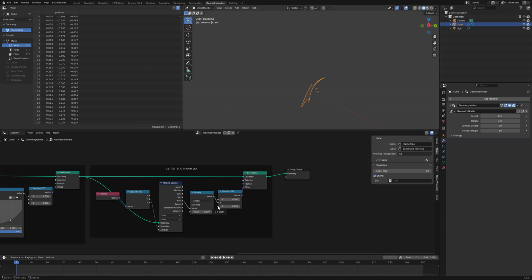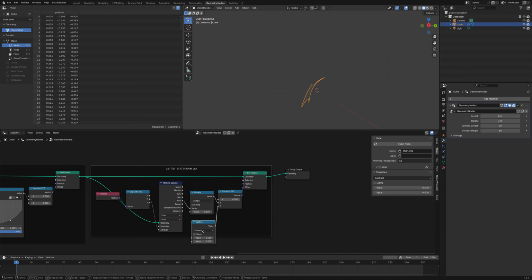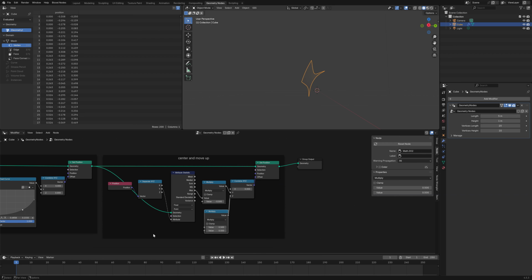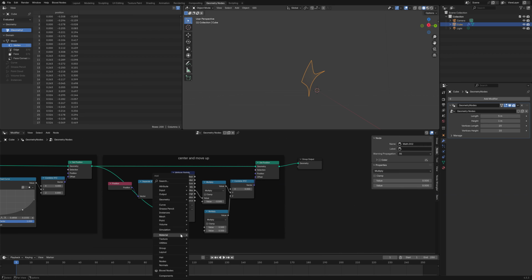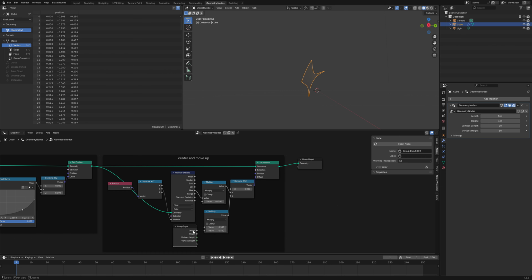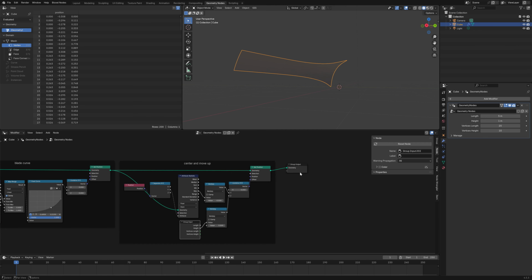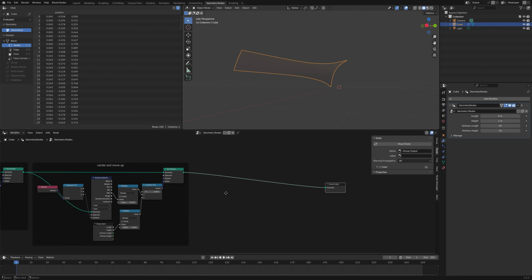Oh, speaking of move up, I forgot to actually move it up. So let's drag out of the Z and do another multiply. And we're going to grab the height of that and multiply by 0.5 to get half of the height to move it up to the 0 point. Alright, let's do the next part.